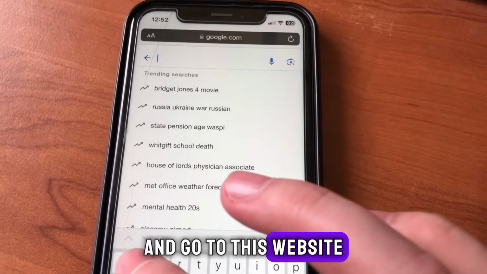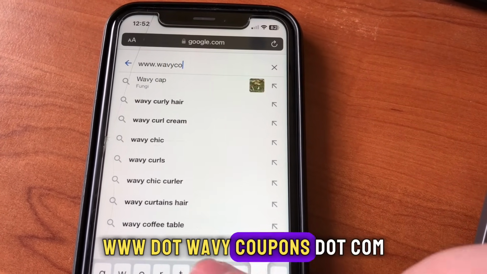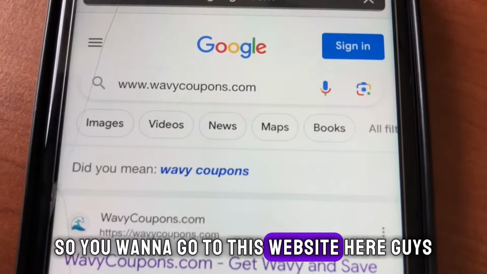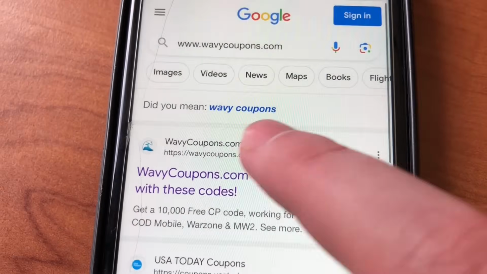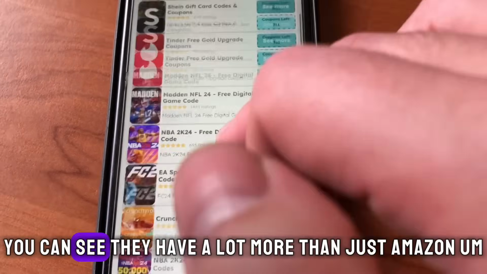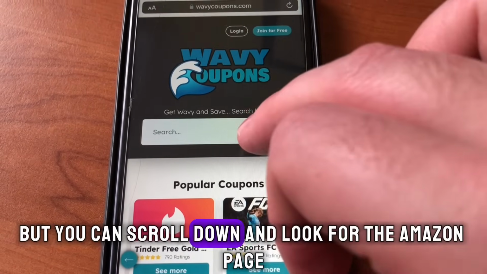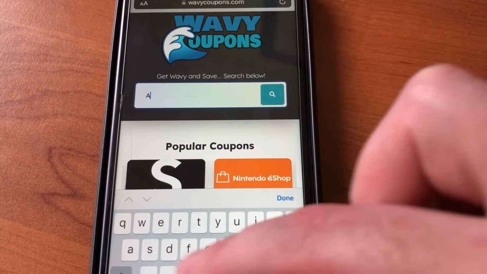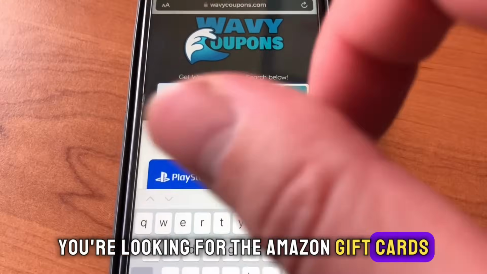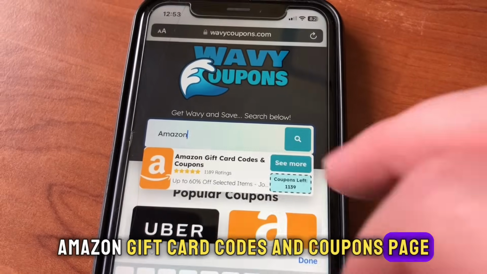And go to this website, www.wavycoupons.com. So you want to go to this website here, guys, Wavy Coupons. Click on that page. Pretty cool website. You can see they have a lot more than just Amazon, but you can scroll down and look for the Amazon page, or you can go to search, and in the search bar type in Amazon. You're looking for the Amazon gift card codes and coupons page.